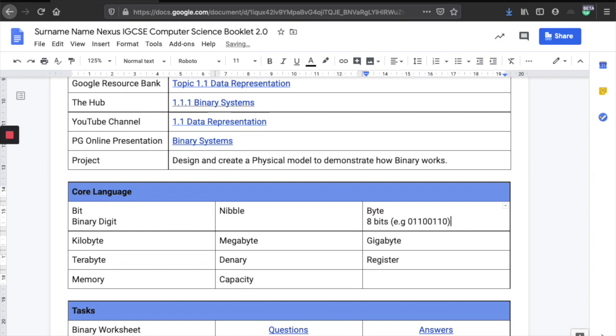Right, I'm going to come back to nibble now. So nibble is half a byte. It's a small byte. So nibble is 4 bits. So for example, 0101. That's a nibble. Okay, so the rest of them we've got.